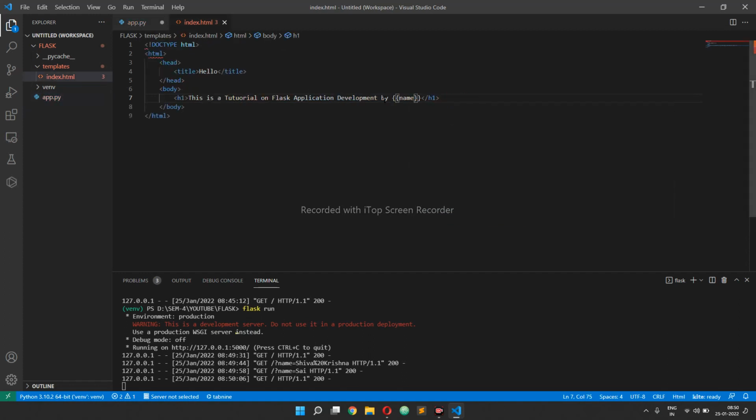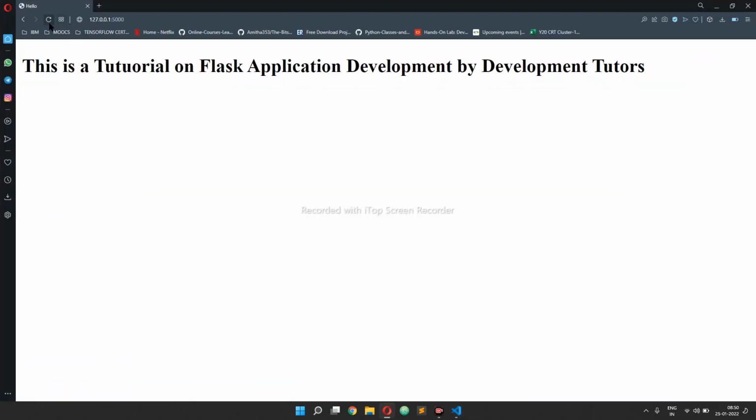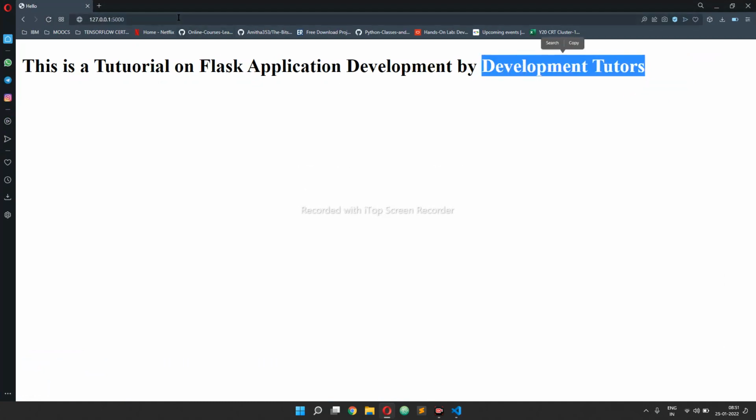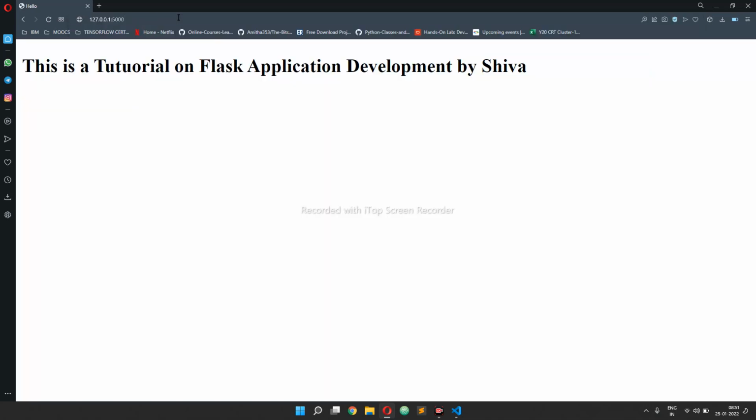and I will be changing a bit here. It has h2 in order to get something h2. Let's say this, and also this. So run the Flask server. Go back to here. Run this. Defaultly it says development tutors, and when I give something else slash name equal to Shiva, it says by Shiva. And in this way we can parse the URL and use the information from URL to modify our information that is to be displayed on the screen.